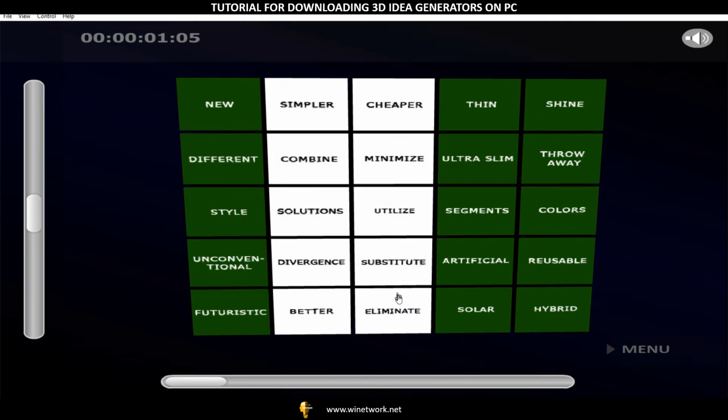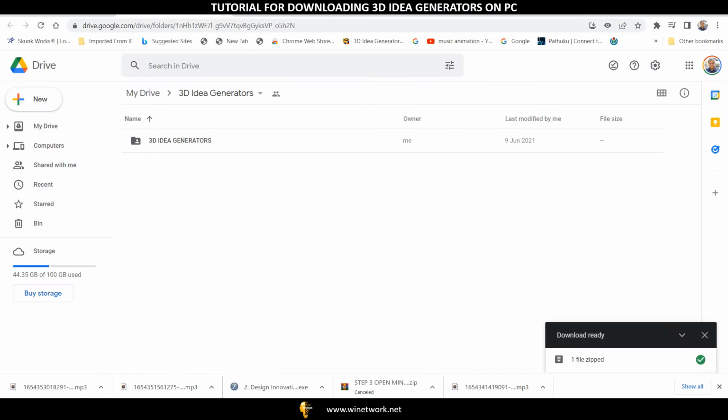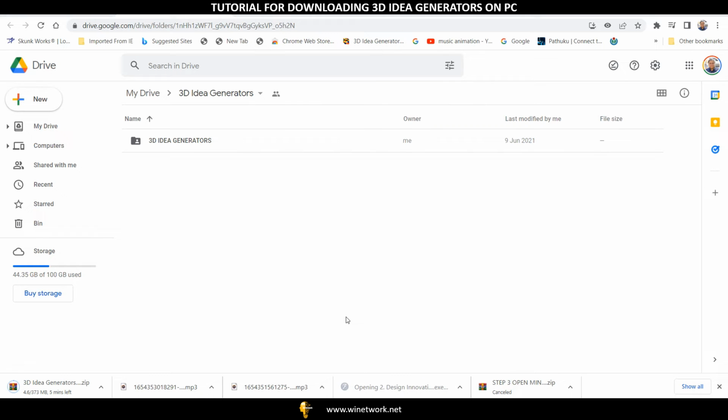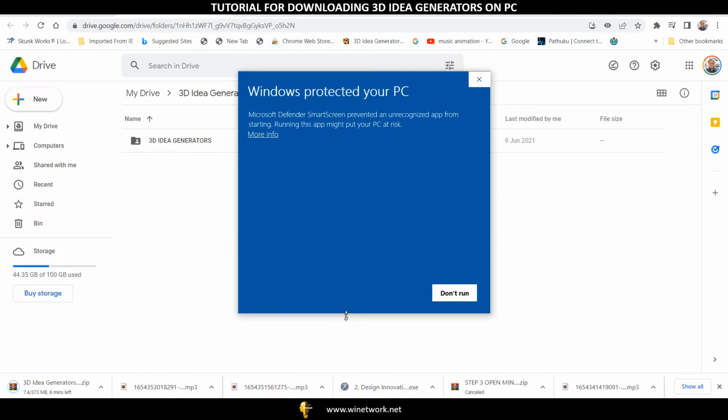Troubleshooting while opening 3D idea generators after download. Please note that sometimes, the default security feature of the Windows operating system may block the 3D idea generators files from opening on your PC. Windows security feature may give the default message that the publisher is unknown and the file is from the untrusted source. Don't worry, it is an absolutely safe file from a trusted source and you should give permission to your PC to open these files.